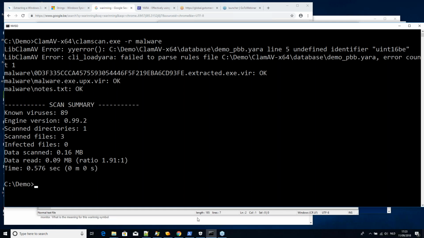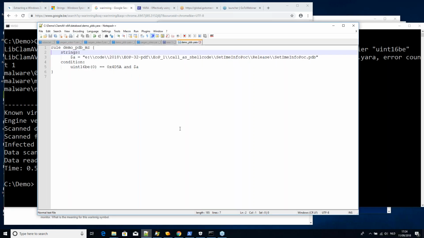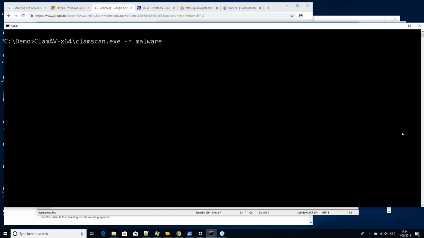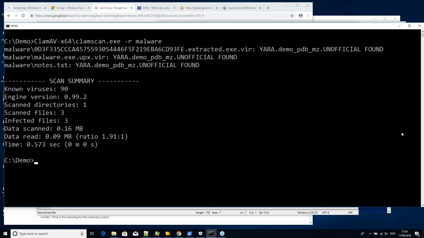So that is the thing with YARA in ClamAV. It's not the newest version. So let me make a quick modification. Let me just remove this and do just the test for $A, like this. And run this again. Okay, and now you see that it found the string in the malware sample, but also in the UPX sample. And that is the advantage of using clamscan or another tool to run your YARA rules.